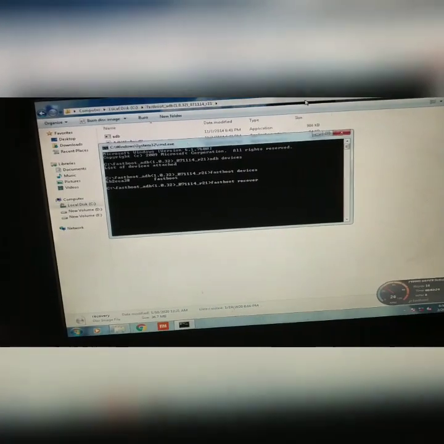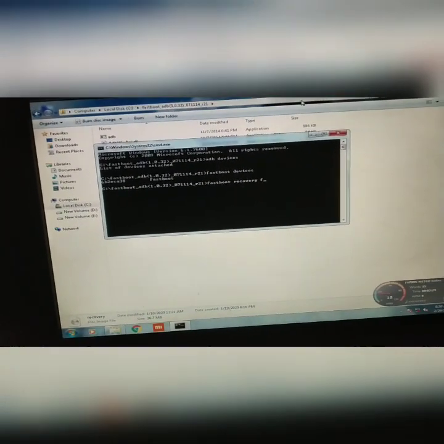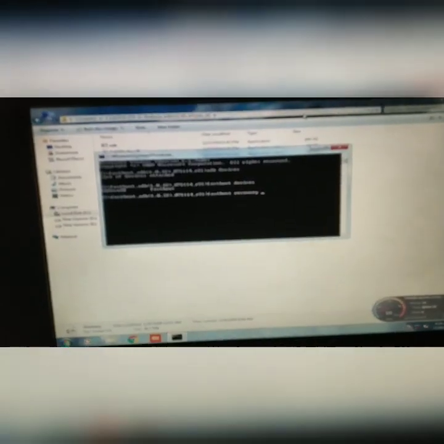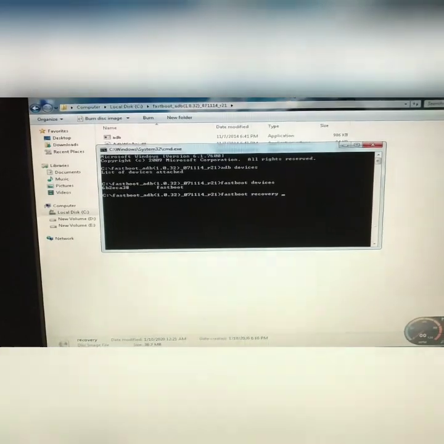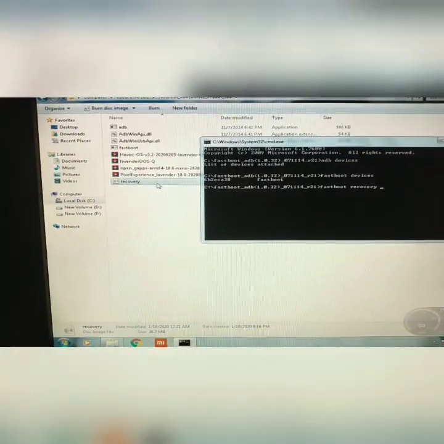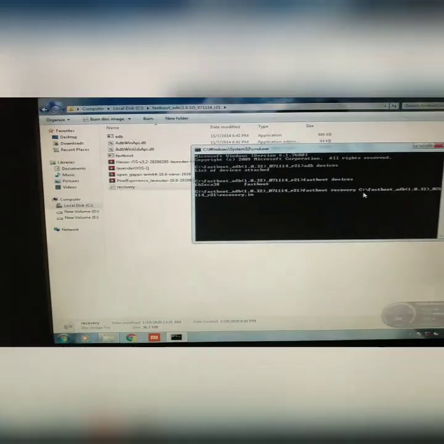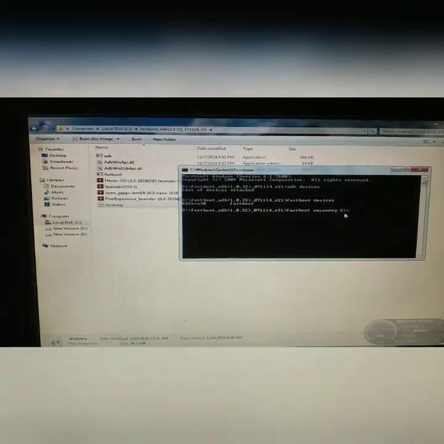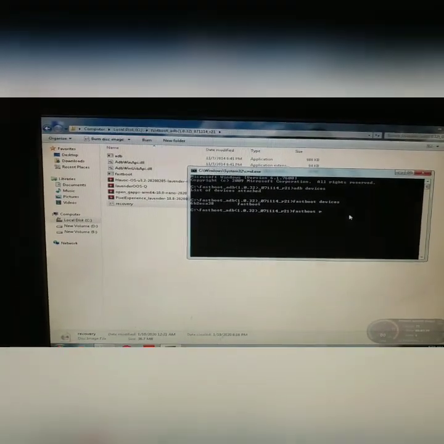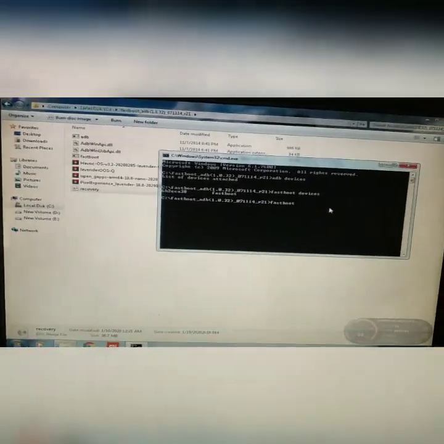And after that, type fastboot boot and copy that recovery img file. Put it in. Oh guys, I think I entered something wrong. I need to delete it and type fastboot recovery.